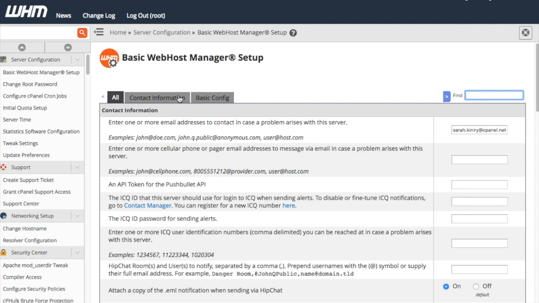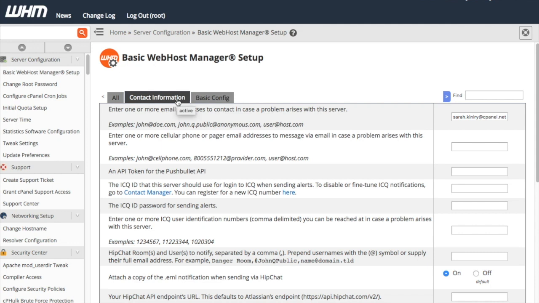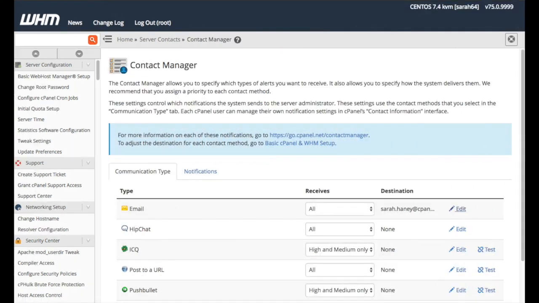First, let's check out the contact information settings. Here, you can set the email address that should get notifications if there are problems with the server. You can also set up addresses to receive notifications through a cell phone or pager, Pushbullet, ICQ, or HipChat. This interface doesn't contain all of our contact and notification settings though. Check out the Contact Manager interface to configure more about notifications and when you receive them.